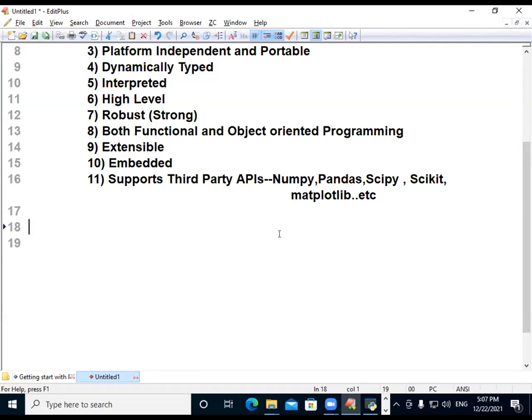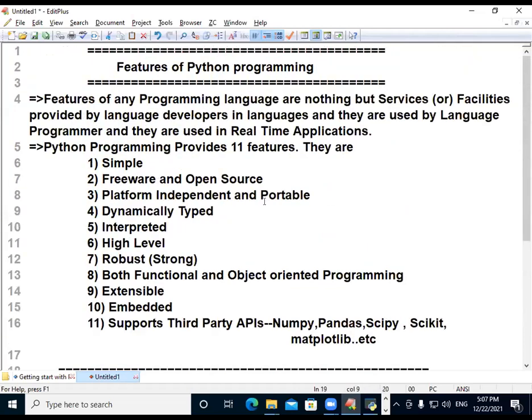Are you understanding? Yes. How many features are there in Python? How many features are there in Python? 11. Can you repeat once again, all of you, please? Number 1, everybody. Who is that person?